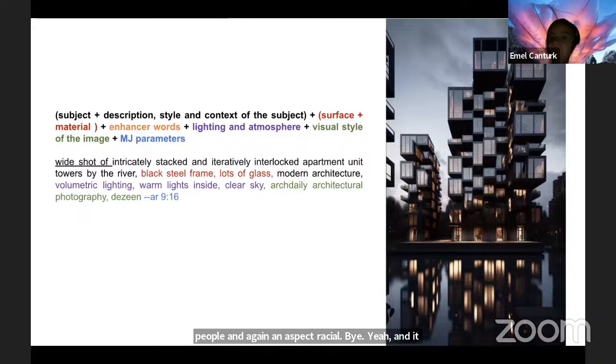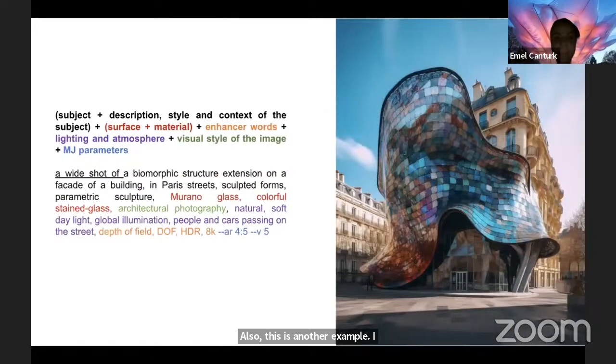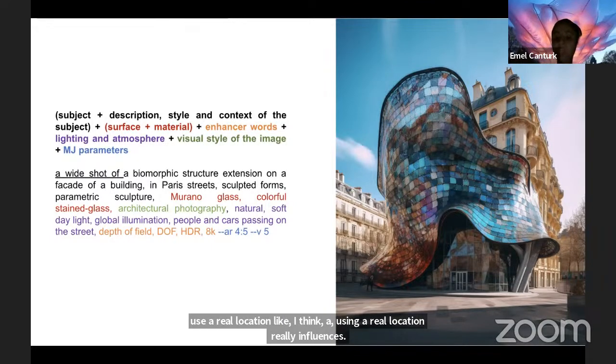Also, this is another example. I will show you the workflow of this example. Yeah, and another one. For example, here again, let me check. Yeah, again, I used a real location like Paris. I think using a real location really influences your output in a good way.